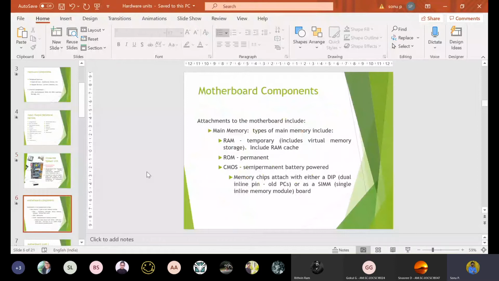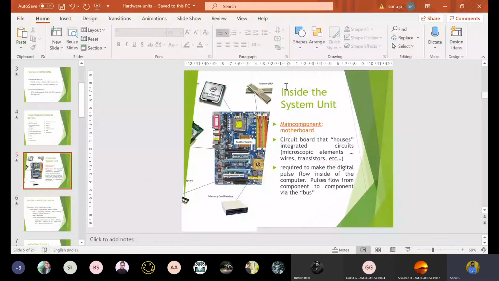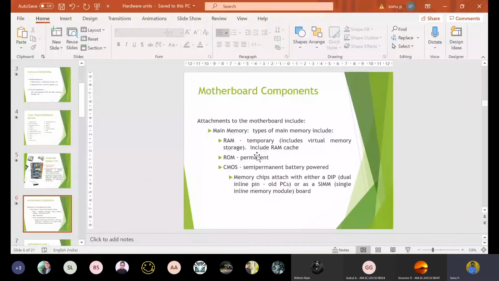When we look into a motherboard, we already know there are slots for memory, and there are mainly three types of memory. Main memory will be a random access memory. We already know primary memory will be random access memory. Then there is ROM, read-only memory, which is permanent. These are used in BIOS chips. And CMOS battery, CMOS memory is there.